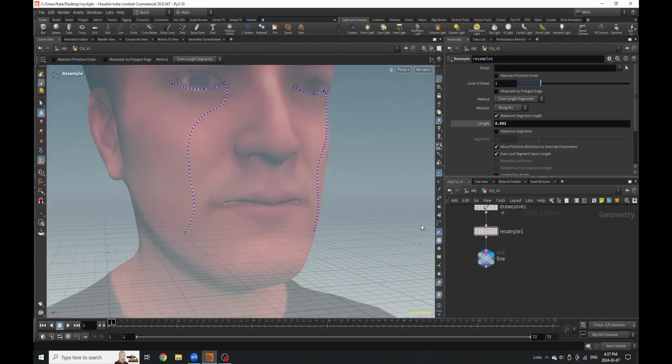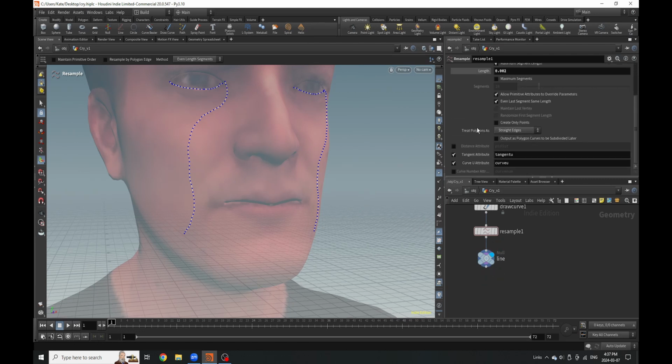So now we also want to make sure these curves are still aligned with the geometry, because we also want to change this from straight edges to subdivision curves. And now you can see them are actually very smooth.